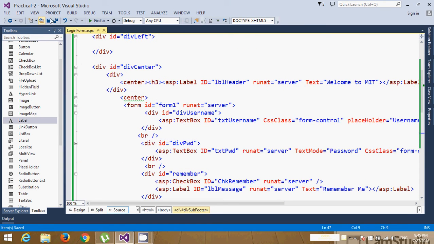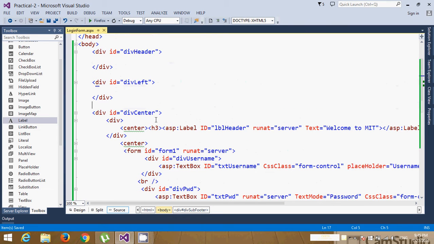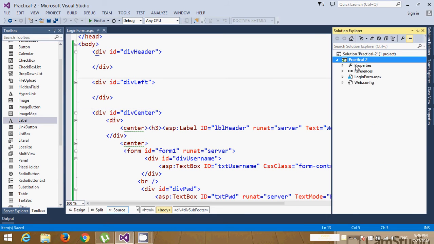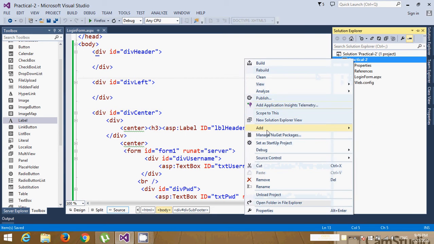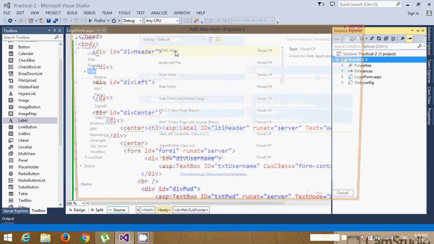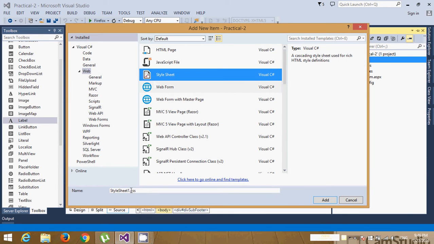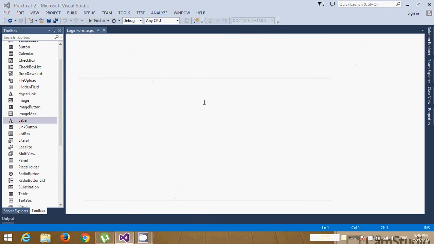This is all done. Save this. Now this part is over. Now we can use CSS for assigning the styles for all. So just create, right click, add new item, use the style sheet, just give the name, let's say my css.css.